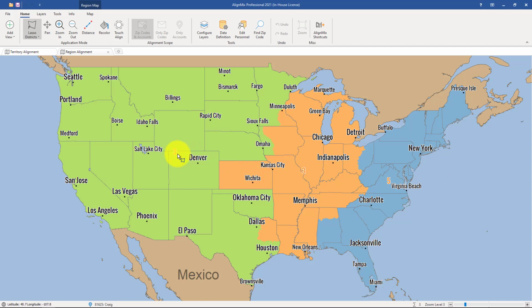By default, the number here in the center of every region is showing you the span of control, which is the total number of districts that are assigned to each region. And you can customize your region labels and configure layers the same way you would change your territory and district labels.